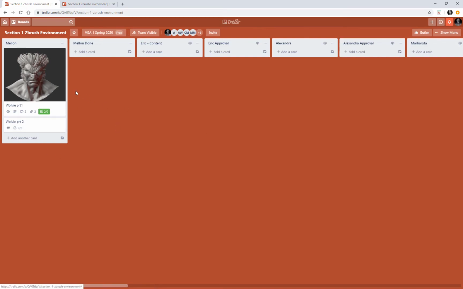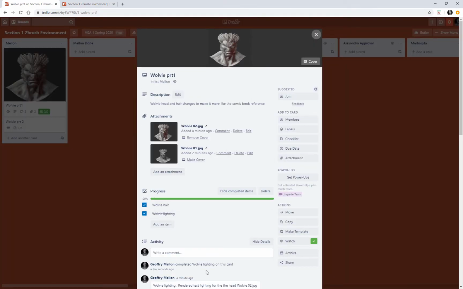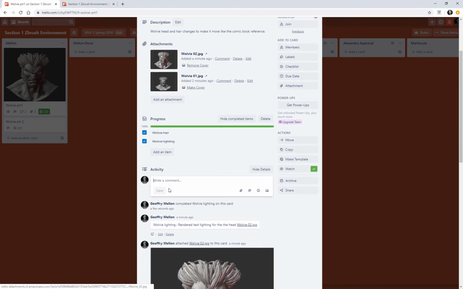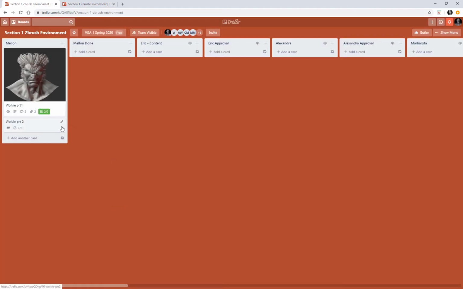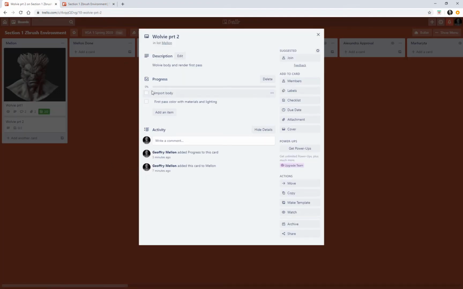So then you can click off and you'll see now that my Wolverine is set up and he's in there. And everybody can see it, and everybody can comment. And what I'd like you to do is go ahead and make comments, help each other out, fill your stuff in. Okay, so then we'll come to the Wolvie part 2.